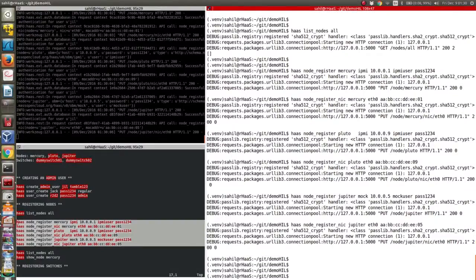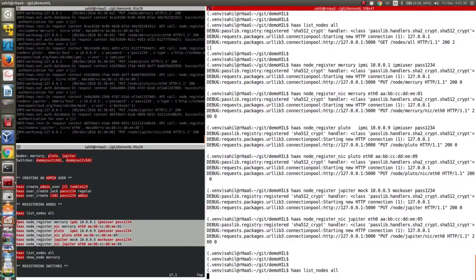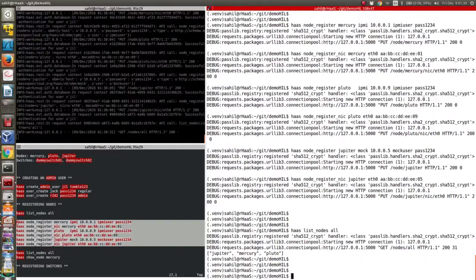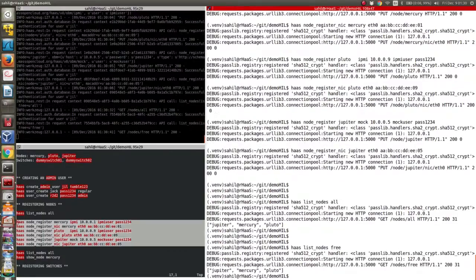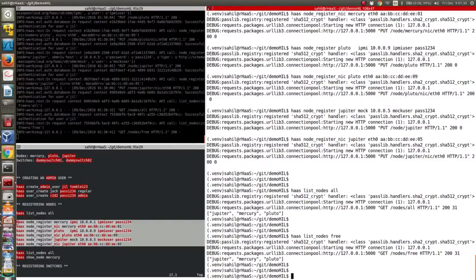Creating a node is a two-step process. In the first step, we register a node providing its OBM information. In this case, we are assuming that the nodes have IPMI as their OBM, and we register its NIC. We need at least one NIC so as to connect to the network, and once they're registered we can query them using this command. This shows how many nodes are registered with HIL, and if we want to check how many of them are available for us to allocate, we run this command. Right now all the nodes are free and available.